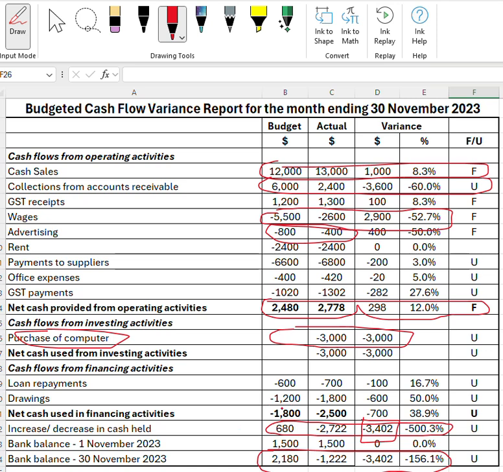In terms of our financing activities, well, they're a little bit worse than we expected. So the loan repayment, maybe we're trying to accelerate reducing our principal because we haven't actually received any new loans. There's no new loans in our cash flow activities from financing. Drawings have been a bit high though, so therefore we need to basically tell the owner, look, we're in overdraft now, so we need to cut back on the owner's drawings if that's practical.